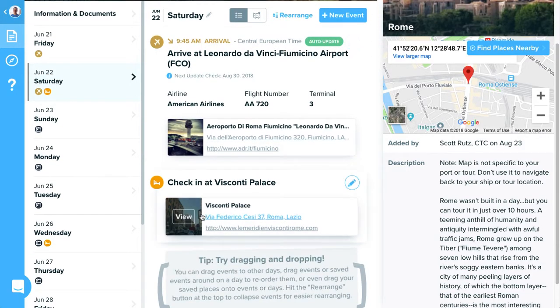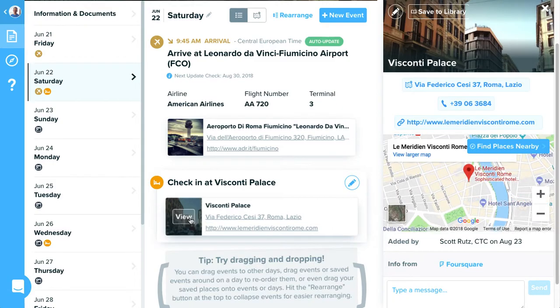Now it's added the place in. I'll click on it, and you can see all of the information that comes in from Travefy's Places database: address, phone number, website, mapping information, even a nice cover image, so that you don't have to add any of that. That's taken care of for you.